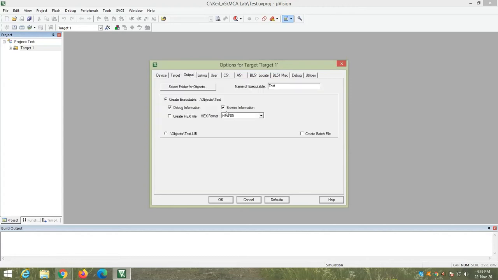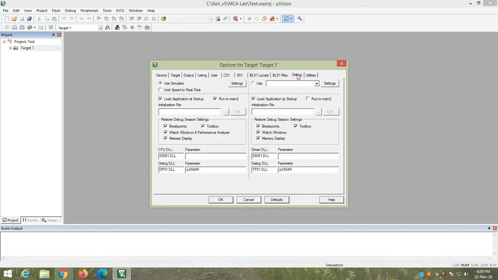In the Output tab, check Create HEX File. In the Debug option, click on Limit Speed to Real Time. After applying the settings, click on OK.